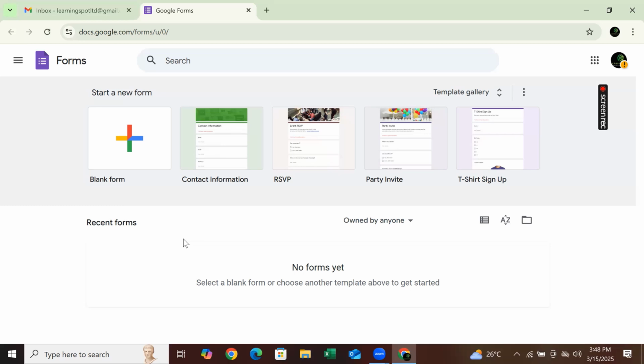So let's now see how to get to a Google Form. We have first seen that you have to sign in or log into your email. Then you have to go to Google Apps. Then moving down, you will see Google Forms. And now we are there. So what next? Let's click blank form.